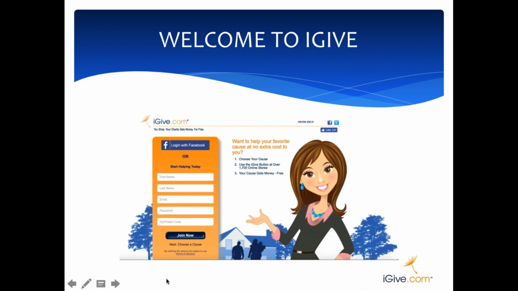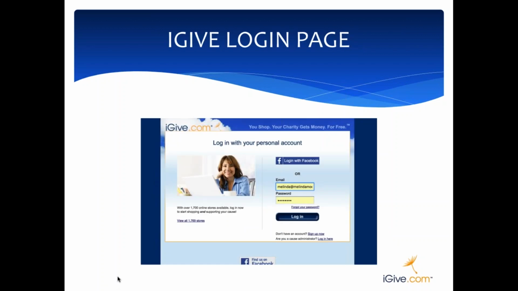So this is our main homepage. We make it easy where you can log in directly with Facebook, which is just a one-click. Or if you prefer not logging in with Facebook, we give you the option to create an account using your email and a password, and that way you can quickly access iGive. This is just showing what the login page looks like. So once again, you can just click with Facebook, or you can use, as I did, my email and password.